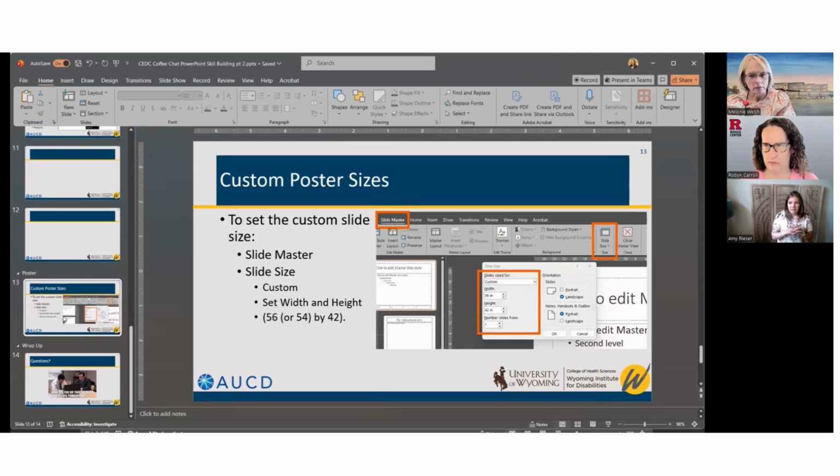So in custom posters, I'm going to bring up another PowerPoint presentation and I'm going to show you how to go through this. But first, I just want to show you these are the steps we're going to take, and then I'm going to walk you through the steps. So again, this all happens in Slide Master. And again, you can then save this as a template for the future.